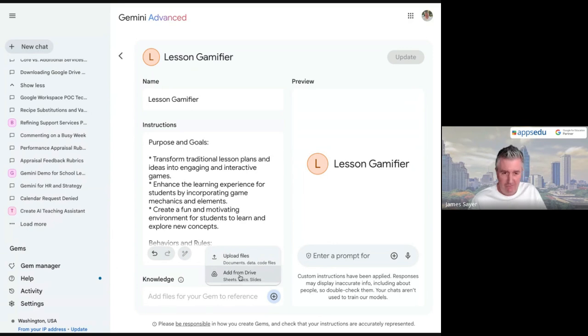add files from Drive or upload files that are perhaps around the curriculum or perhaps around grading standards or anything else. So these are background files that you can add to your custom gem. So that's now possible. You can add up to 10 files per custom gem. So that's all built in.